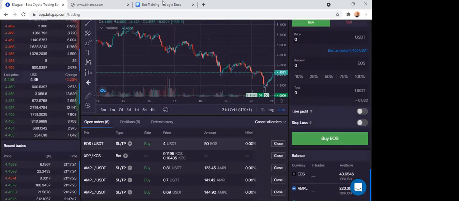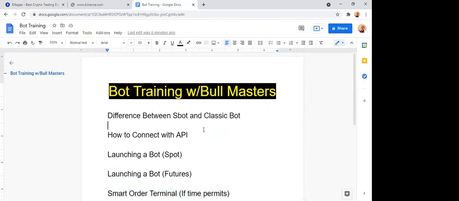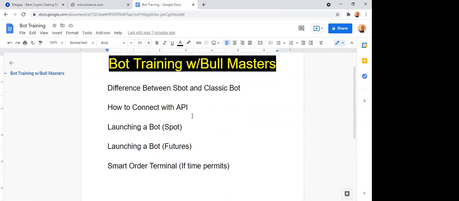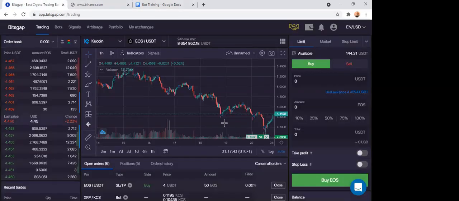So tonight we've been able to cover different topics on this bot: the difference between the Sbot and classic bots, how to connect to an exchange, how to launch a bot on the spot market, how to launch a bot on the futures market, and how to take advantage of smart orders. I think I've been able to do justice to this conversation. Now we have 15 solid minutes for question and answer. You can fire from any angle, ask me any question that you have in your mind, or any observation, anything.